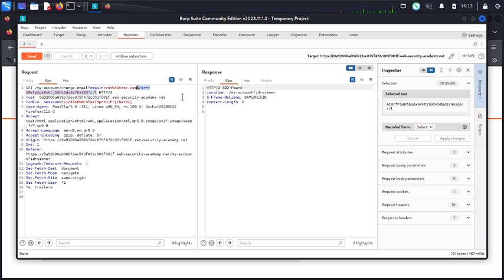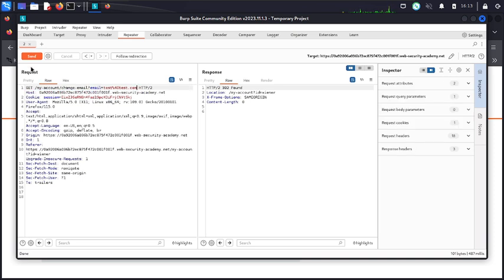Let's try to remove the CSRF token. Let's try one more time. And then we got this 302 Found. So we can assume that it worked. So now we can go and create our script.